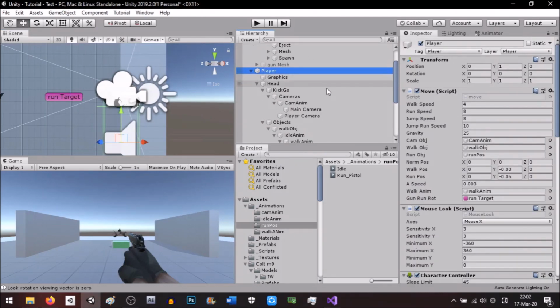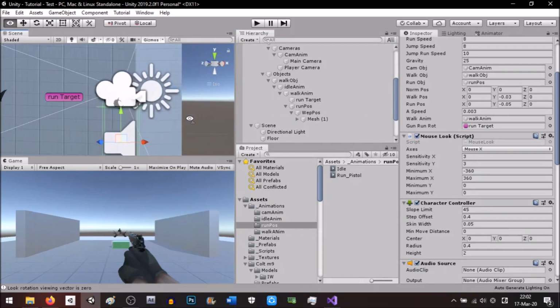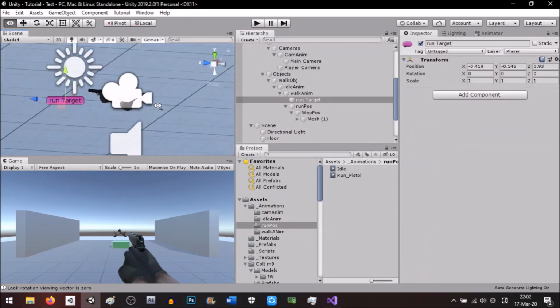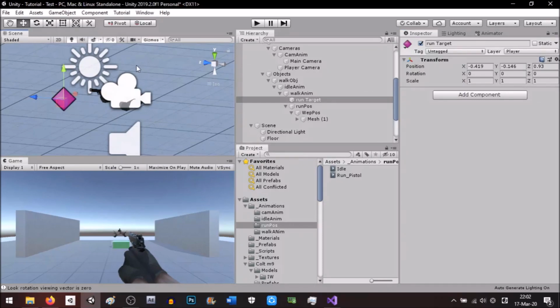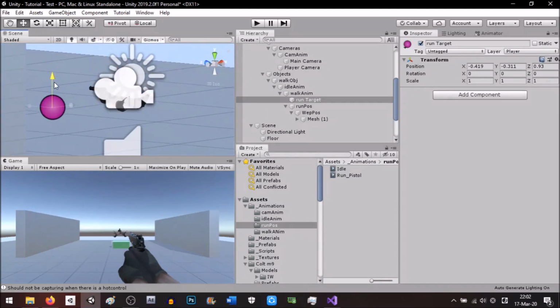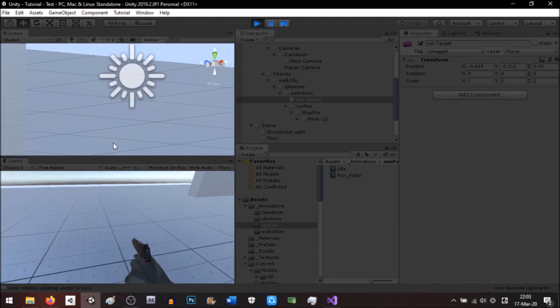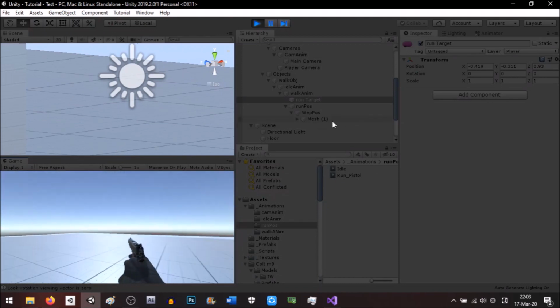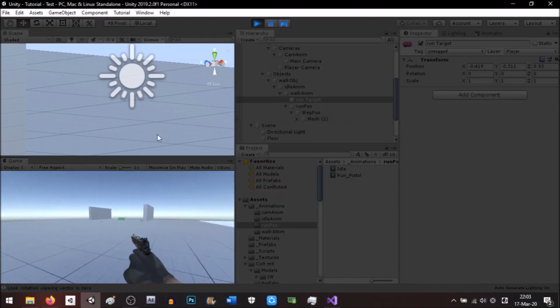Okay, so yeah. Oh, and by the way, I just made the run target pink so I can see it clearly. Or you know what, let me just do this. Or I just make it go down a bit. So now if we play, you can see that when we're walking it's normal, but when you run it goes down, and then when you're not running it goes back up.